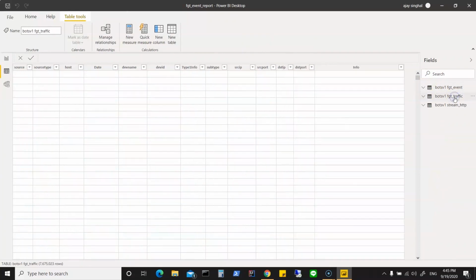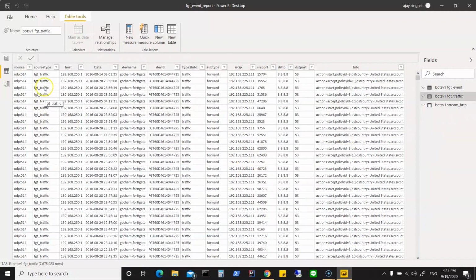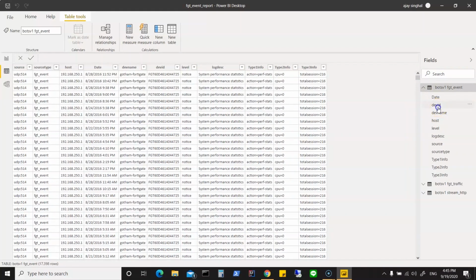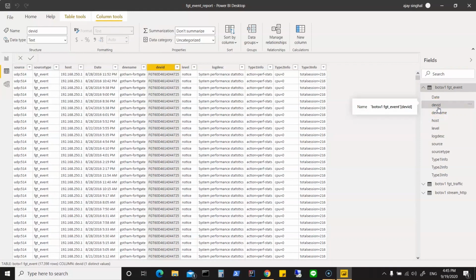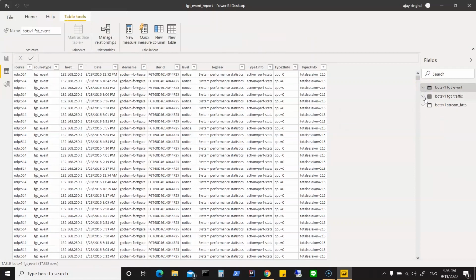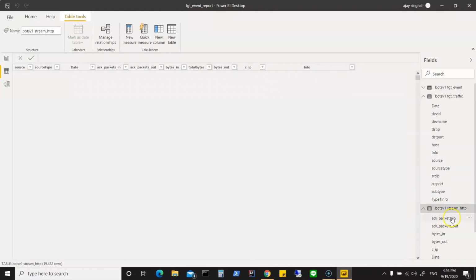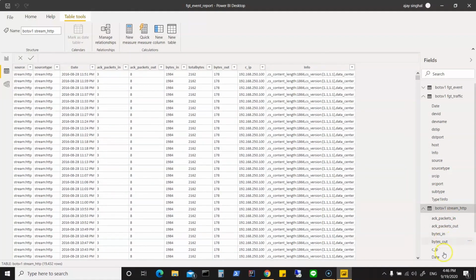Now in FGT traffic, I have my host name, I have the date, I have device name, device ID. And these device names and device IDs, if we look at the other one, that is FGT event, would be the same. And then you have other information which is related to traffic here. So you look at the source IP, you look at the type of information, and then if you look in stream HTTP, you have packets in, packets out, bytes in, bytes out.